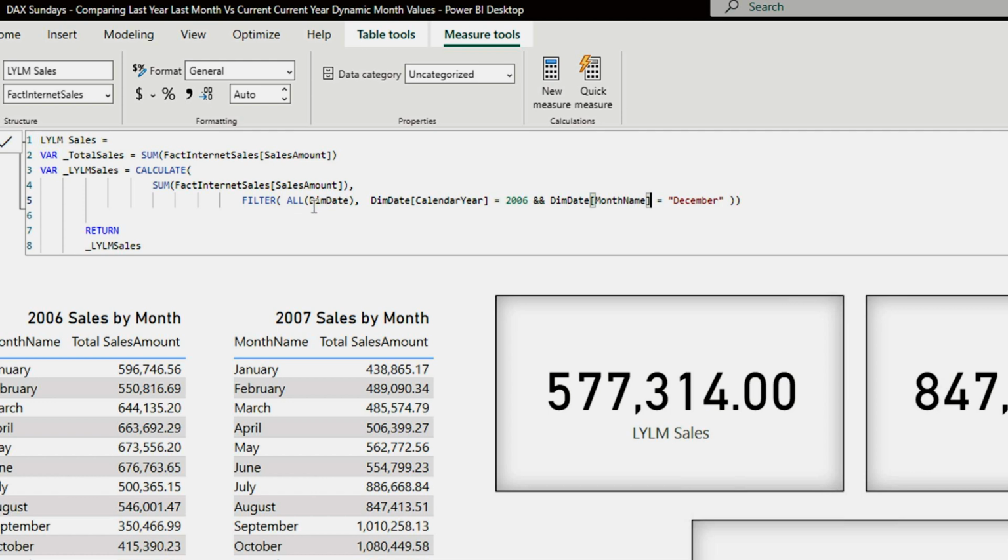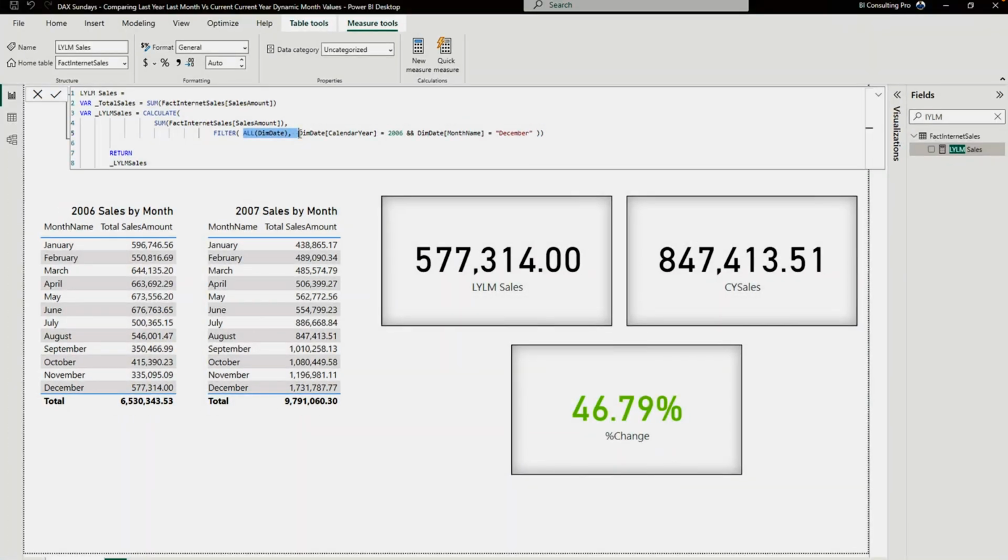But why am I using the ALL DAX function with the dim date over here? The reason is simple. No matter what I select, my last year, last month sales KPI should not get affected. That means this measure should not get changed by selecting the month slicer over there. That's the reason. And I'm going to show you how that works. So let's go over there.